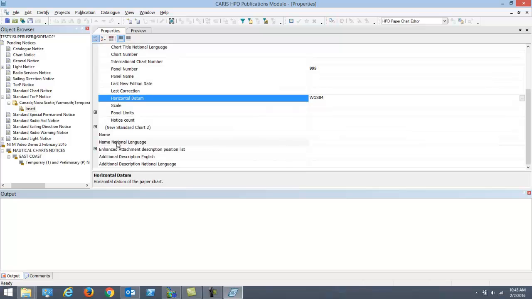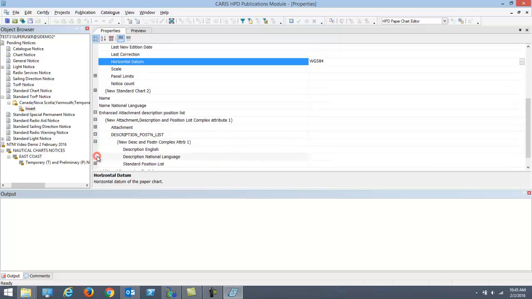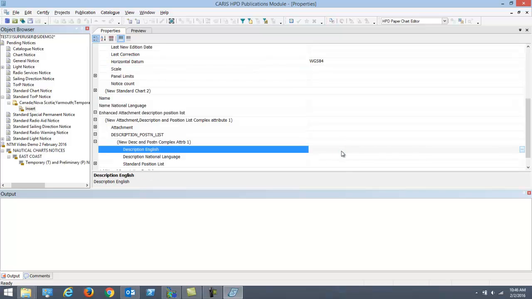We will now populate the description for the instruction. So we are going to expand this complex attribute over here. So we've expanded the complex attribute. A complex attribute is an attribute that contains other attributes within it. So in this case, we are going to modify the English description. You're going to click the ellipsis button.